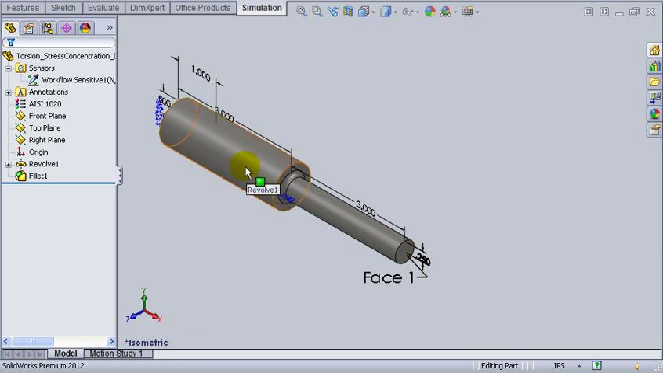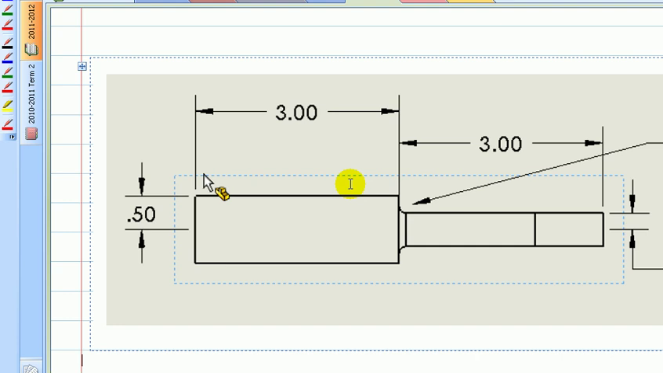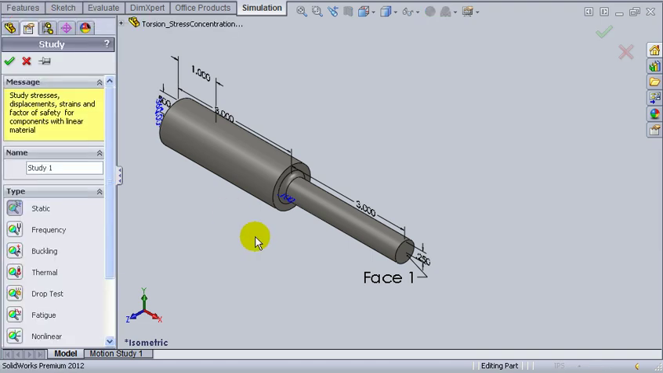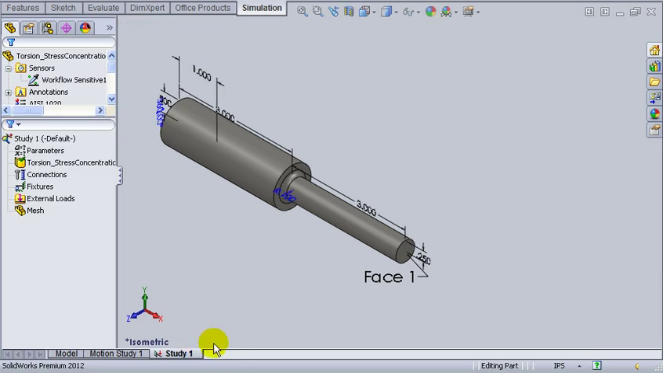So first of all, model this bar according to the dimensions as given in the class. Okay, so those are the dimensions. And once you get the model here, we're going to create a design study. Okay, so to create a design study, we're going to New Study here, and Static. Okay. And this is going to be a torsional bar.